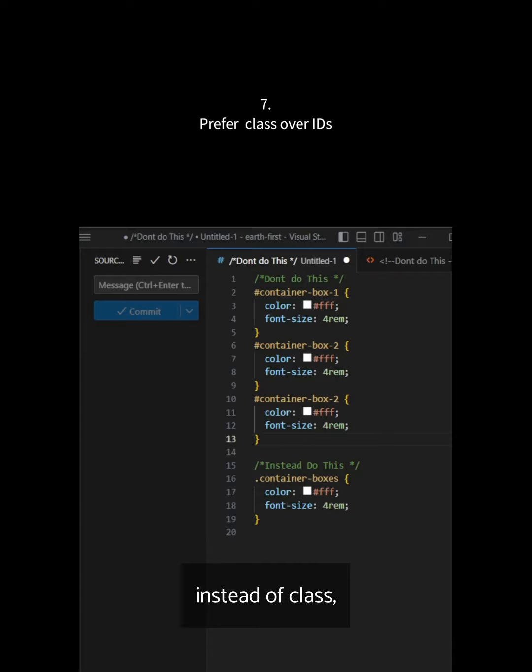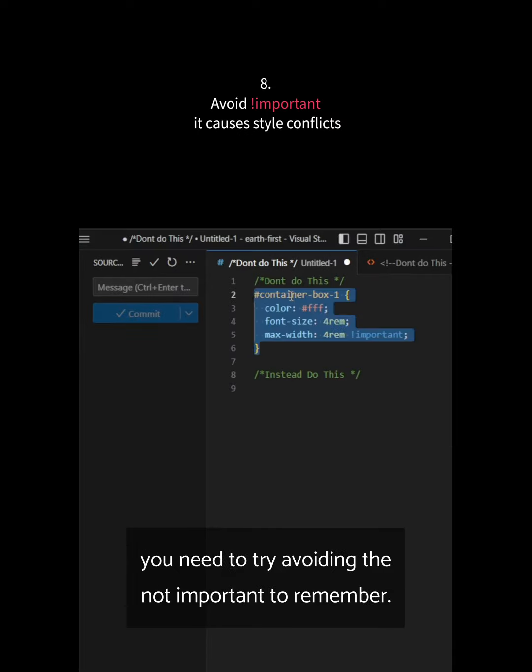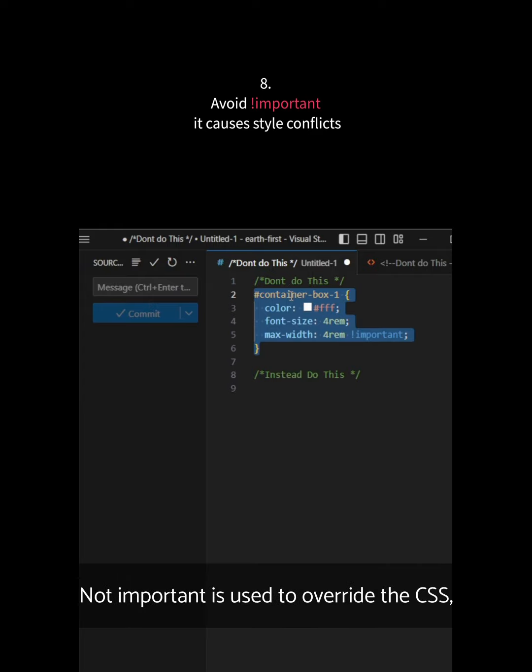Using IDs everywhere instead of classes can be frustrating. You need to try avoiding the !important. Remember, !important is used to override the CSS.